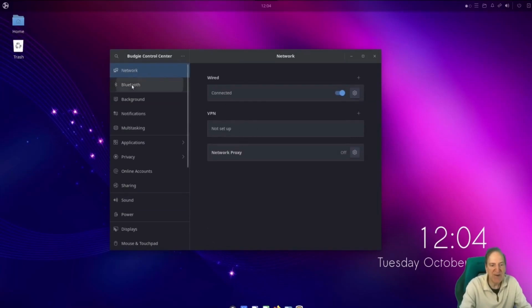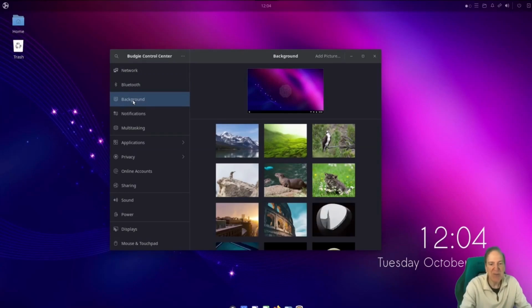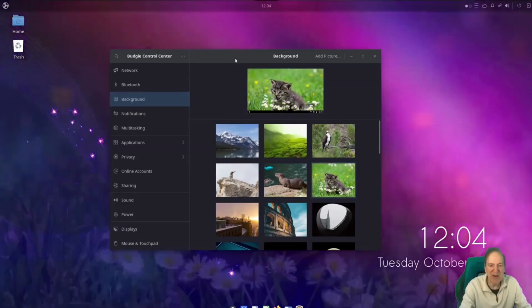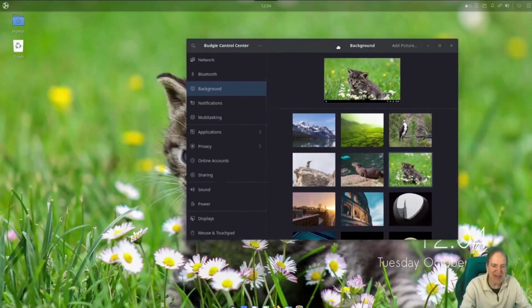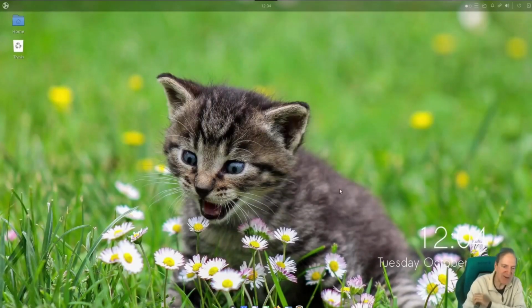Since we're in our control center, let's take a look at our settings. So here we have our network settings, and we have our Bluetooth, which is not installed here. Here's our backgrounds. So we can go in here and change some backgrounds on the fly. And it looks like there's a nice choice of backgrounds there. I kind of like that. The little kitten, he kind of looks all shocked looking at that flower. Hey, where'd that bee go? So cool. I'm liking it.